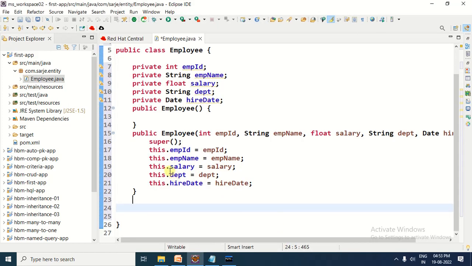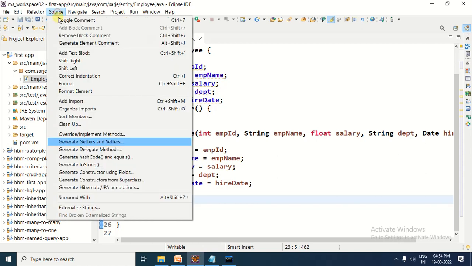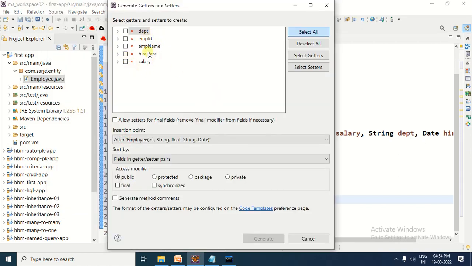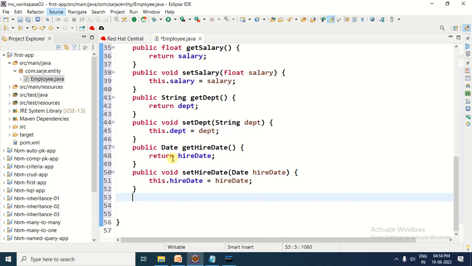After making the parameterized constructor, we need to create the getter setter methods for all the properties. For that purpose, again click on the source menu, then click on the generate getters and setters option. Now we need to select all the properties. For that purpose, you can click on the select all button. So all the properties are selected. Then you can click on the generate button. So Eclipse will generate all the setter getter methods over here.